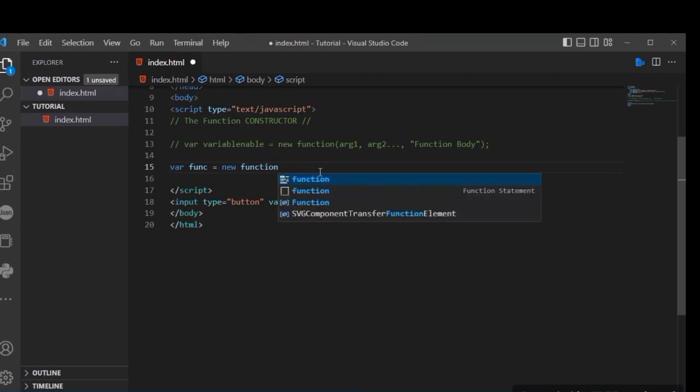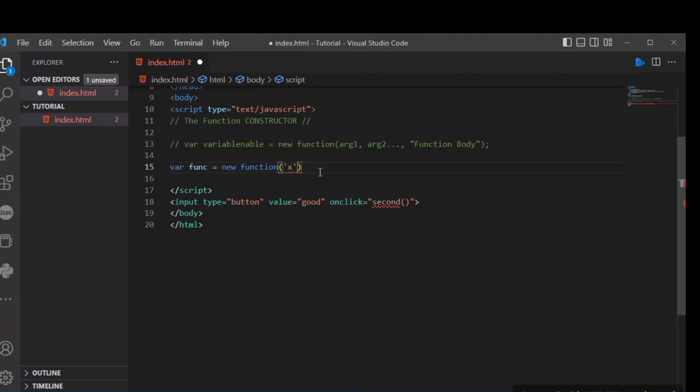Okay, so I'll say new function, and inside that I'll say x. Very simple, simple as anything. Why is that throwing an error? It should not. Okay, it should be capital F. Whenever you are using the constructor, you need to have a capital F in Function. So return is perfect. x, comma y, and return x into y. That's it. This is the whole function.